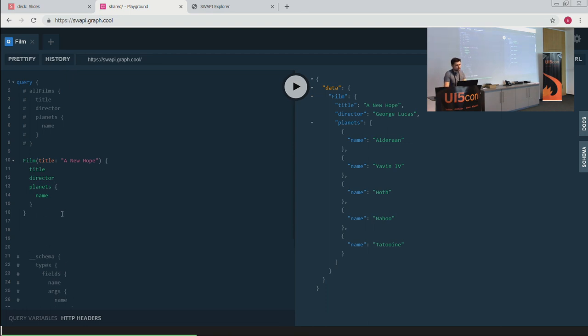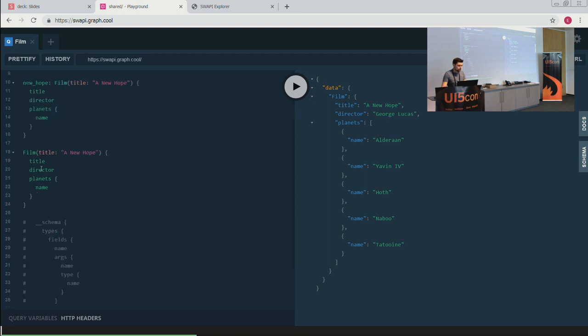One more cool feature is if we want to fetch two films at once with a different field set, we can just copy it and name it like New Hope here. And here we can call it not New Hope, but Light. Okay, and maybe cut something. So we have aliases for any fields. We can even alias inner fields in any part of our query.